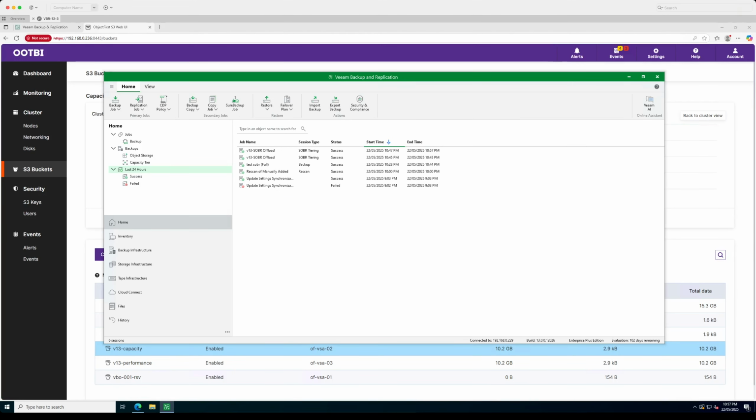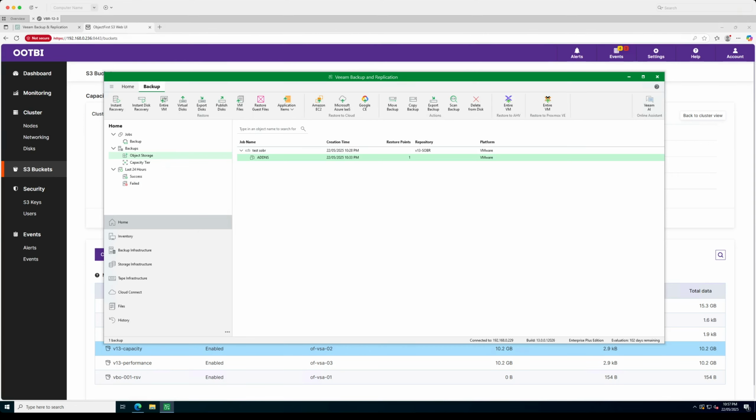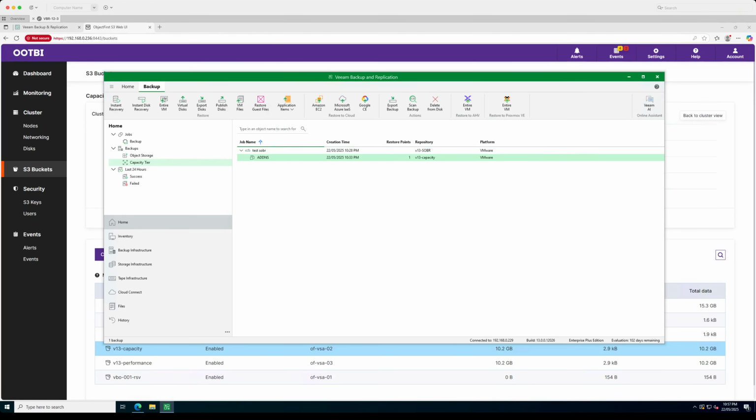Back over here, so what we can do now is go have a look. Originally we had the object storage, which is showing what is sitting on the performance tier on your local repository. And then we've got the capacity tier that now shows up as well. And we can see that that same data is available from up in the cloud, but in this case, our local capacity tier.